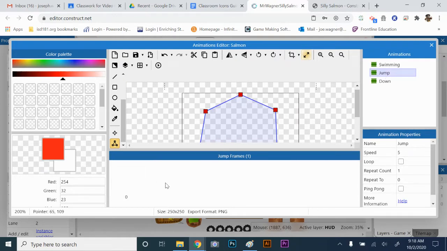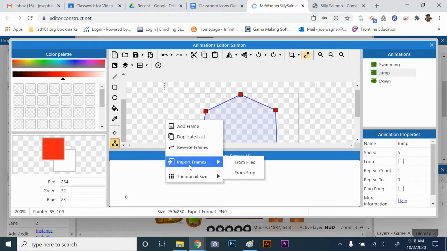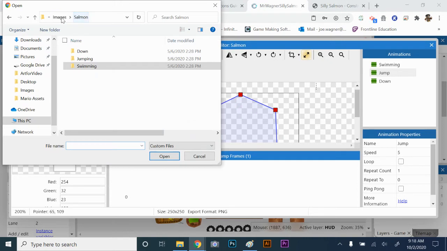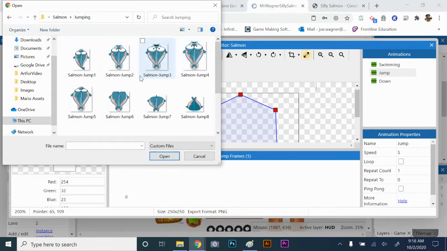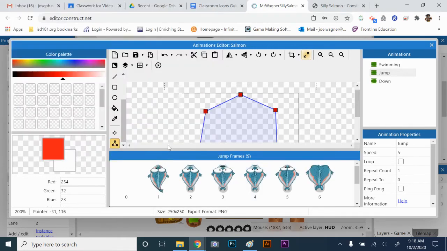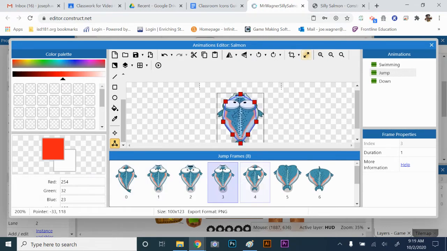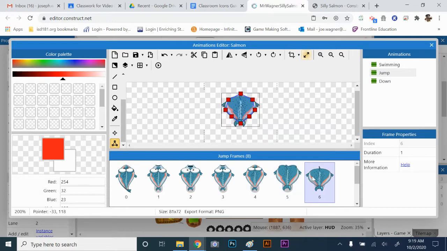We are going to right click down here and we are going to import frames from files. We are going to go into salmon and then we're going to go into jumping. You're going to click on the first one, hold shift and click the last one. We're going to click open and we're going to delete that frame 0. Okay, and then we have that right there. Perfect. And the frames, the polygons look okay on that one, so we'll just leave that.